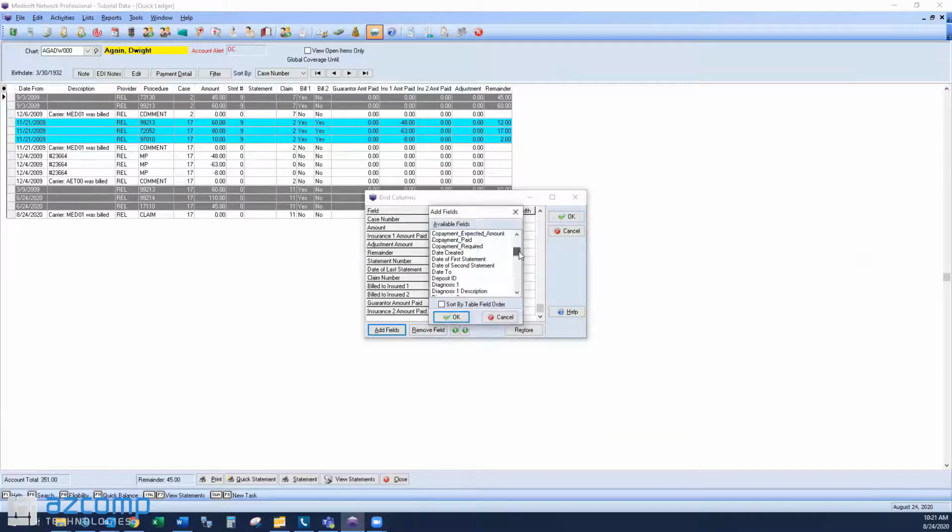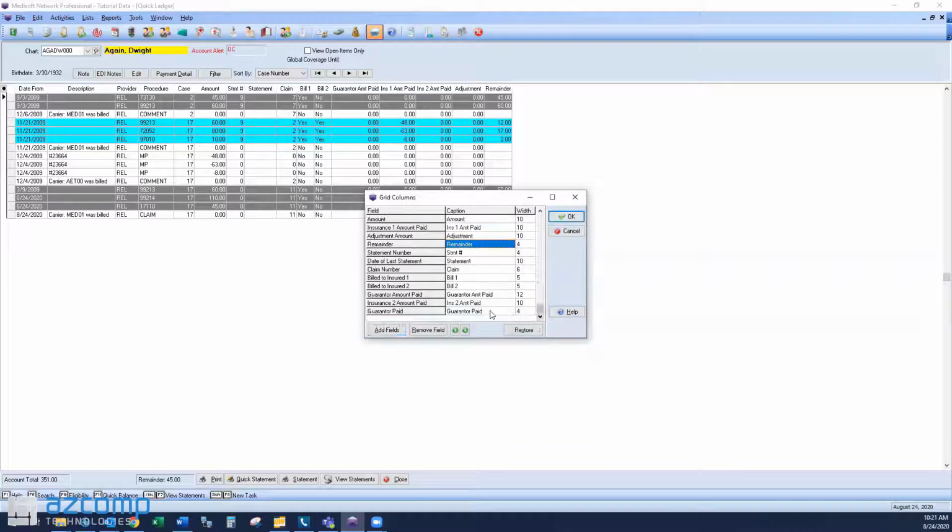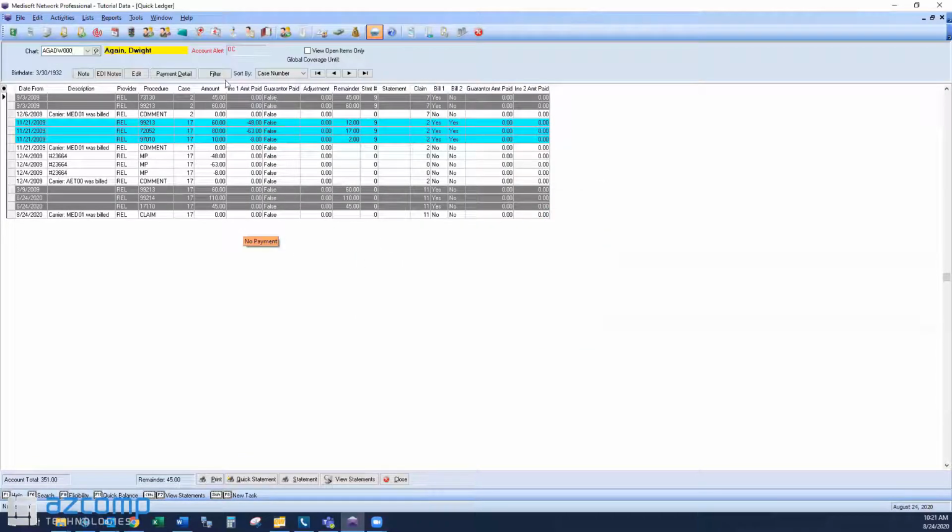I also like to add a patient responsibility. Let me go back and do that here. Guarantor paid. I am going to put that next to the insurance paid, hit OK, and you'll see that it has arranged my columns here. So I've got the amount, the insurance paid, the guarantor paid, the adjustment, and what the remainder amount is. But again, organize this however it works best for you.